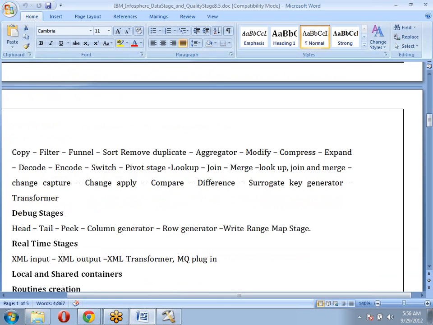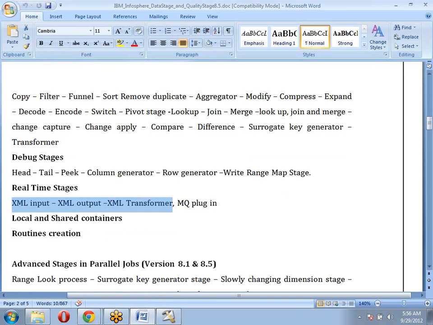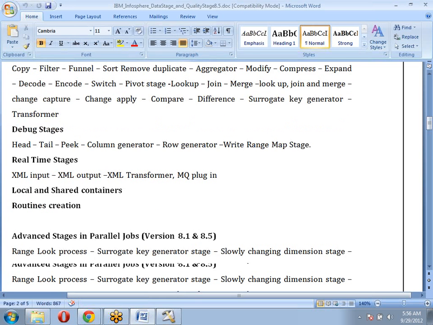Apart from these normal stages, we are also going to use the debug and development category stages and some real-time stages such as XML stages: XML input, XML output, XML transformer stage. We will also try to show you the MQ plugin, and how to create containers: what local containers are and what shared containers are.